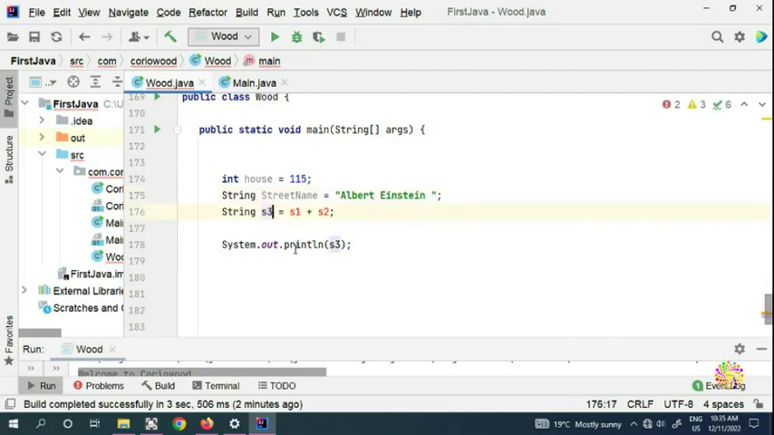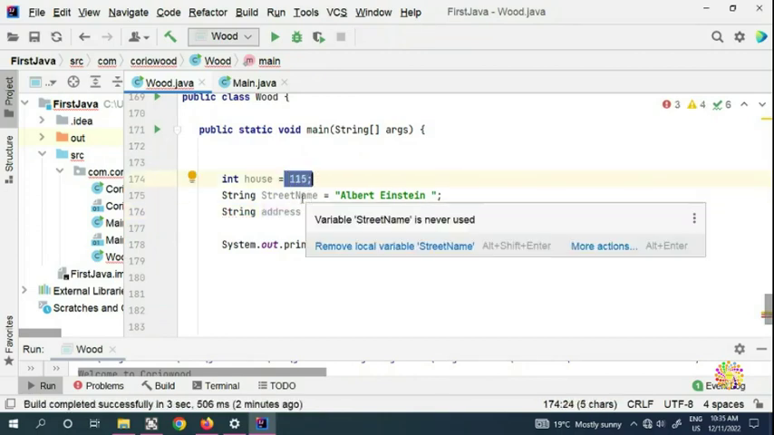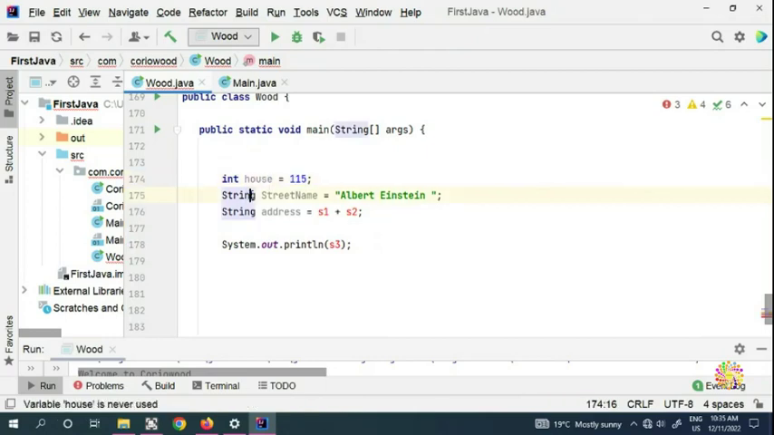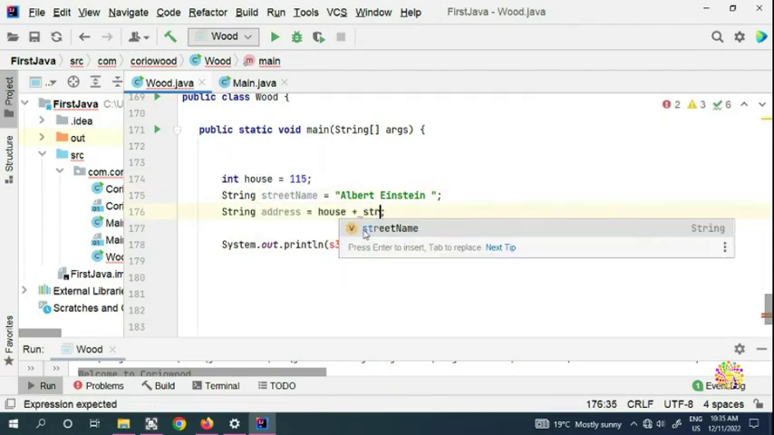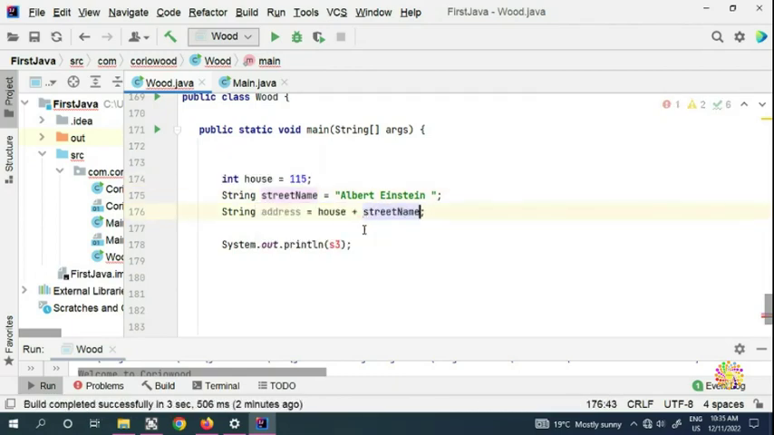Now here we put a full address. Here the third one we have address. So now the address is going to concatenate the house plus the street. The first one we're going to put is house, plus we're going to do the street name. So now we have an integer, which is the house number, and we have a string.